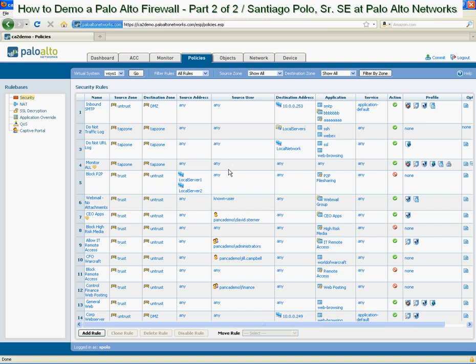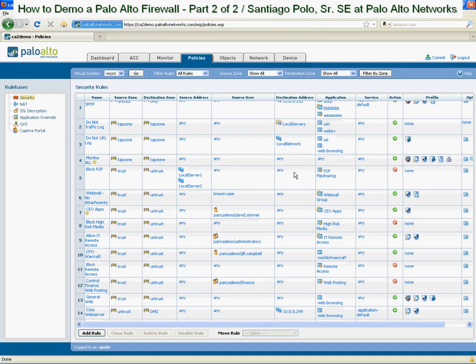These are pretty familiar to most people who operate firewalls. There are source zones, destination zones, potentially source addresses here, but a couple of columns are unique. One of those is the source user column. So we'll take a look at that in just a moment. And here we can identify the actual user ID that we want to create a rule around. Destination address, not an unfamiliar field for a security policy, but application is also an interesting one. So we'll take a look at that.